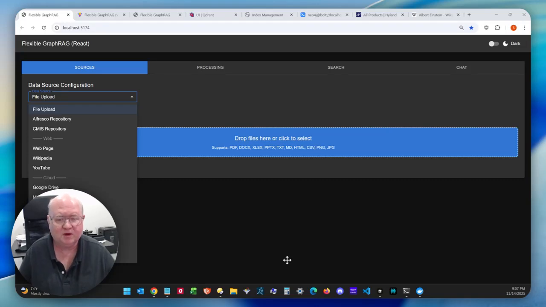Hi, this is Steve Reiner from Integrated Semantics, showing my Flexible GraphRAG, or Flexible RAG, open source project. It's Apache 2.0, and it's on GitHub.